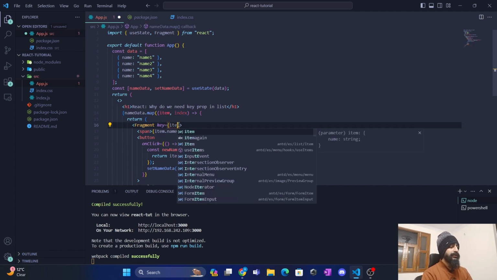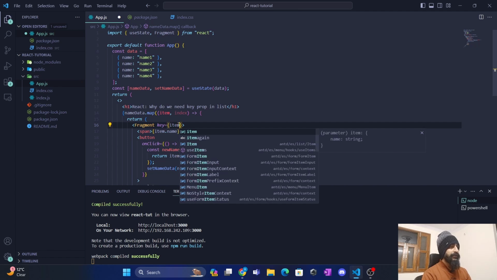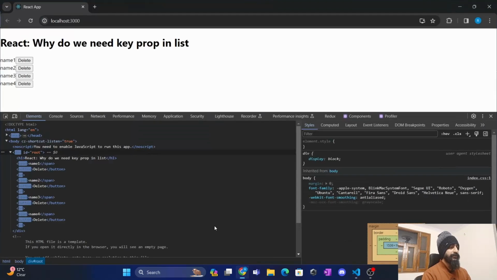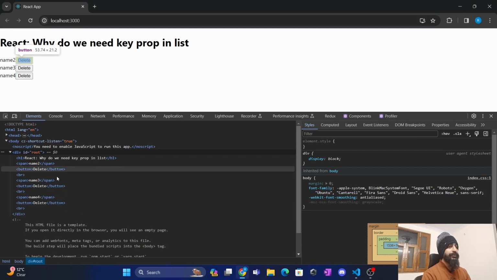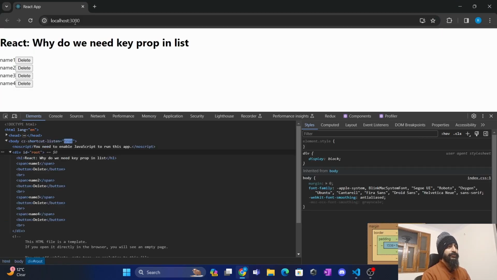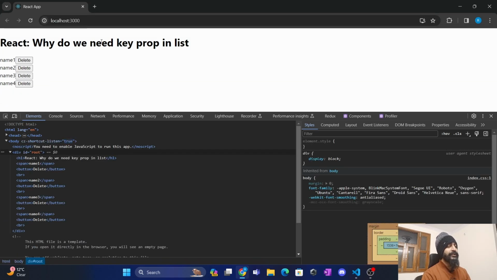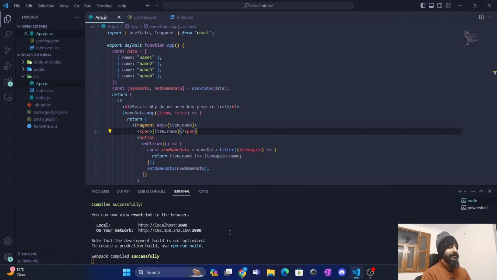Okay, so in this case the key is the name itself. So we have 4 different names, right? Name 1, 2, 3, 4. So in this case, let's check this out. When I click on delete, there is no purple highlight on this, right? So it's not getting re-rendered again. So this actually works perfect, right?